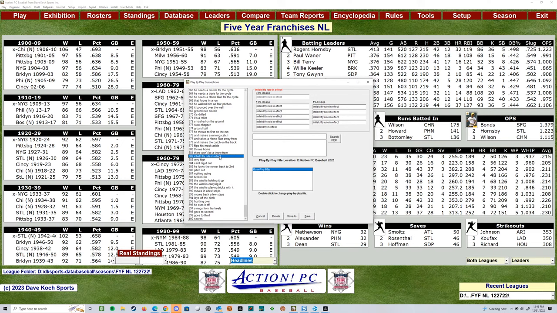Infield fly rule in effect. Not much to say with that. Not much variation, right? It's a roller. It's a dribbler. Walked him on four pitches. Walked him on four straight balls.